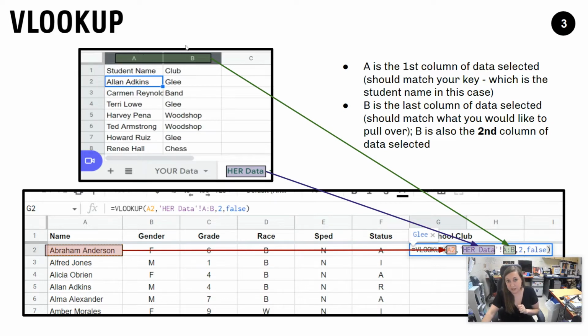B is the last column of data that you selected. That should match what you want to pull over. So we're looking for this name, we're figuring out what's in column B, and we want that to show up in the after school club column. Okay. So A is the key, that's what we're looking for. B is what we want to be pulling over. Since B is the second column, we're starting here, and then we're going over 1 column. That's where that 2 comes from right here. And then we'll talk about false here in a second.